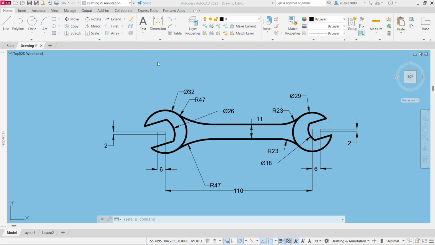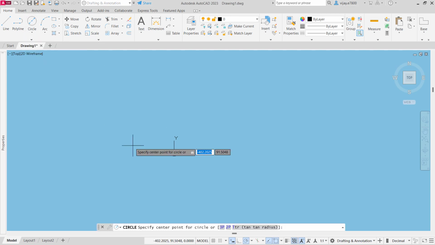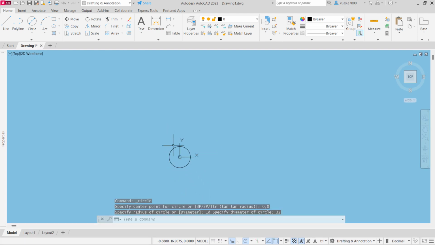So without further delay, let's start to draw this particular drawing. Now if you don't have the dimensions, you can simply take a screenshot of the same and you can practice alongside me. So in order to draw a spanner, the first command that we are going to take is the circle command. Select circle using center and diameter and specify the starting point as origin. Now zoom in a little bit and provide a diameter of 32 millimeters.